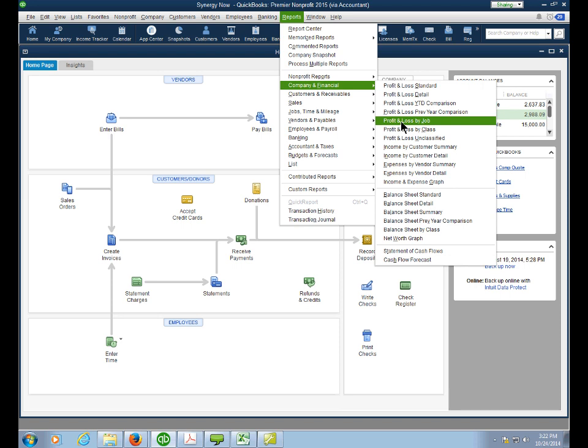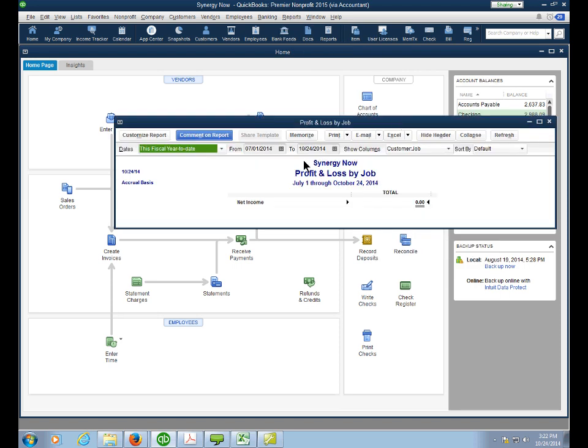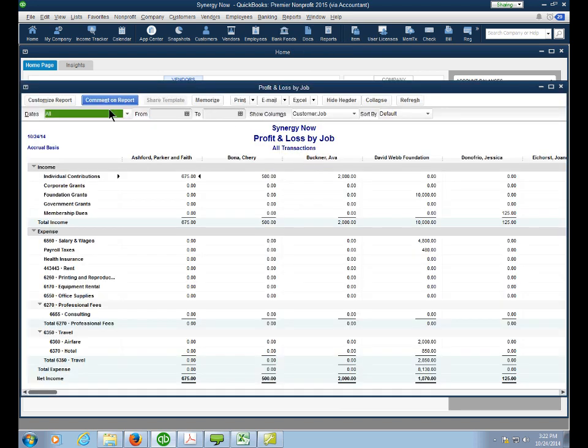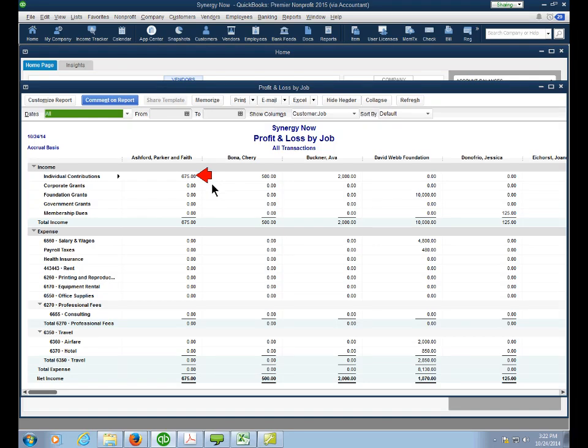You're going to click it, and then you put your grant year, whatever it might be, and what's going to happen is it's going to give you a P&L for every single customer in your customer list. Here is somebody who gave us a donation at $675. That's not a restricted grant. But don't worry. Basically, what you do is you filter this report so it only includes your restricted grants.